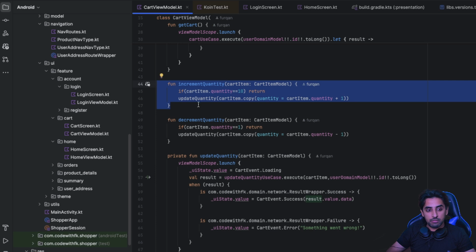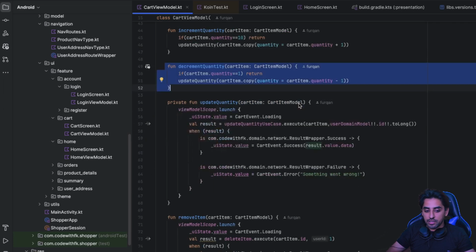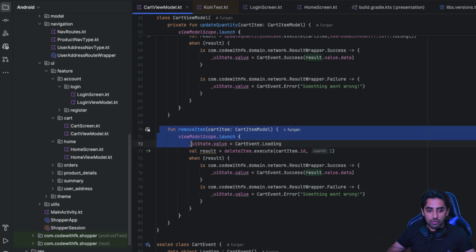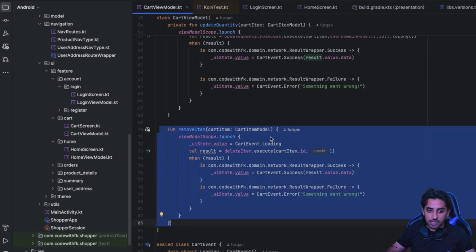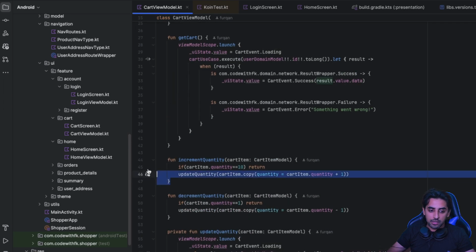In terms of testing, what I expect is that whenever I pass a cart item to this, it should increment the quantity of that. So if I want to test that specific functionality, I would need to write a test for it. Same goes for the decrement. We can create a function that should do only the decrement, and the same thing goes for this one over here: if I pass a cart item model, in return it should remove the item. So what I mean is that we will test a very specific chunk.